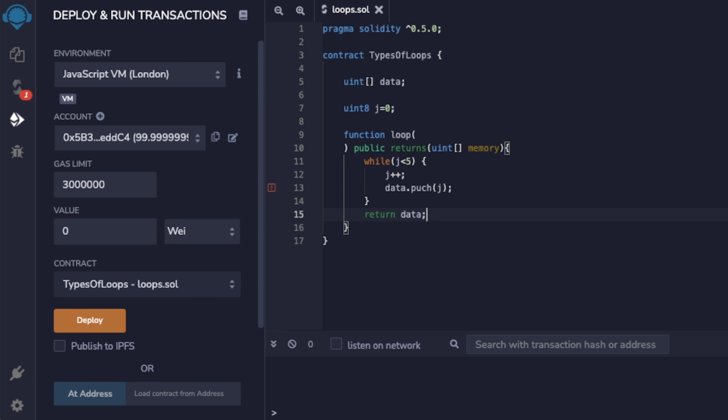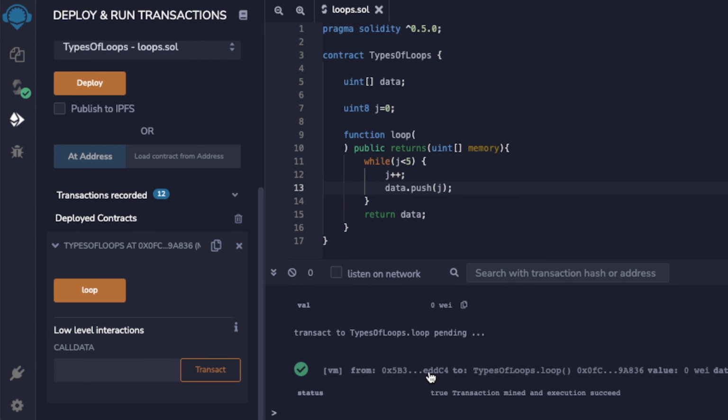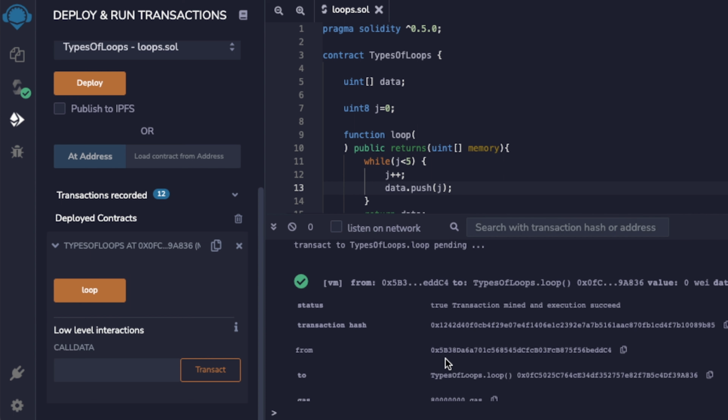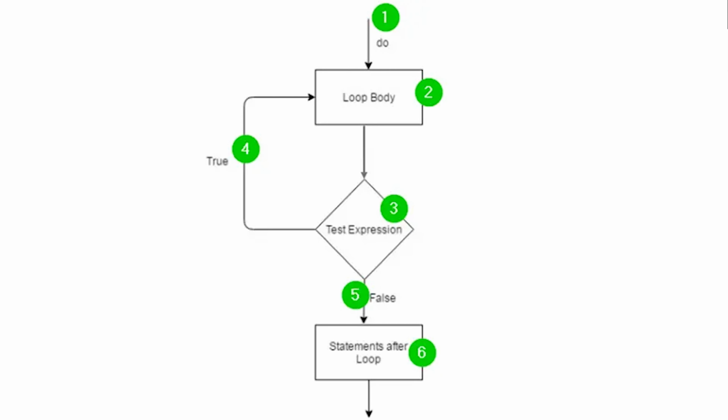From here, we could go ahead and click deploy. As you can see, the output of this function is an array of numbers from 1 to 5. All right, so that was fairly simple.